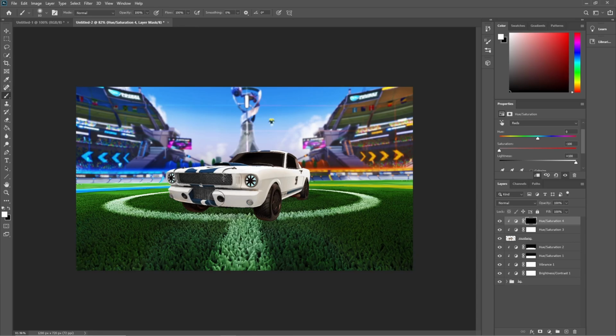Yeah, because what we'll do is we want the car to not have any orange into it, but we want the wheels to be darker. What we'll do is just pretty much brush out the car just like that. All right, and what we'll do is add another hue saturation, create the clipping mask for that, go to reds again, put negative, and then drop it down so the wheels are dark.